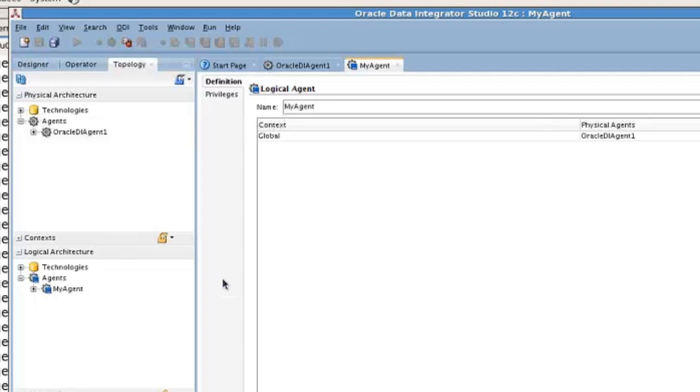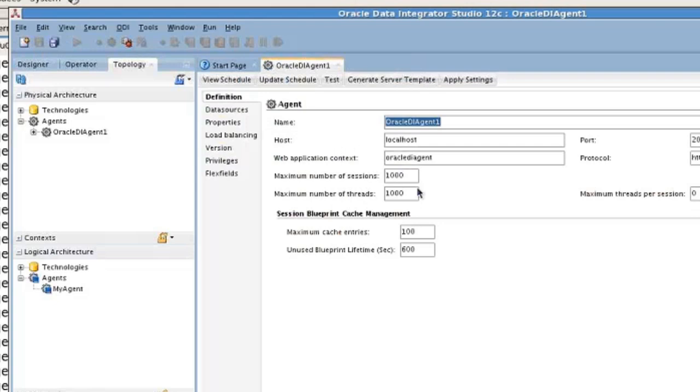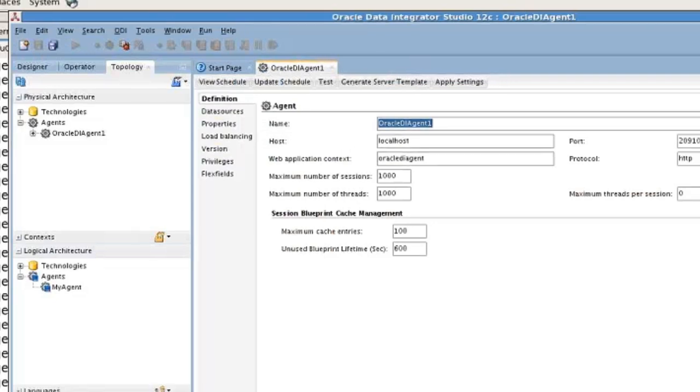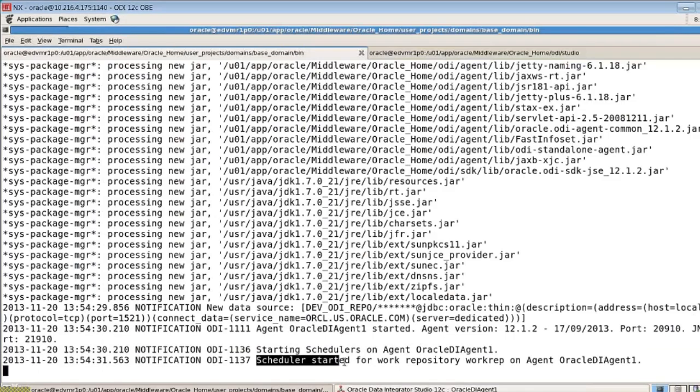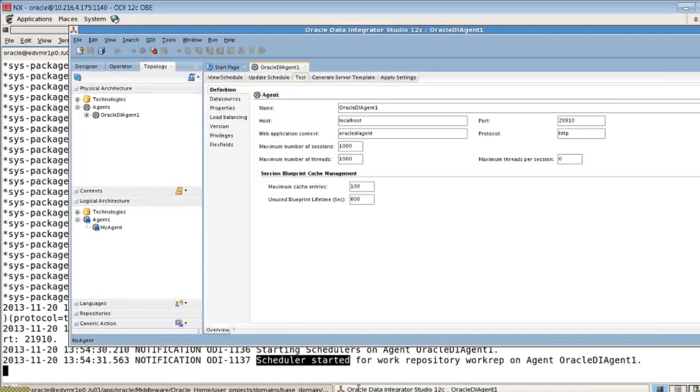Okay. If we're interested in looking at it, we can double click on it. And that's all there is. So it's pretty simple. So not a lot going on with the logical agent. The physical agent is defined over here. And if we test it, we should see this actually pop in the background here. So that it's sitting in the background waiting for the scheduler to schedule some work, right? And that's pretty simple. So that's the extent of it.